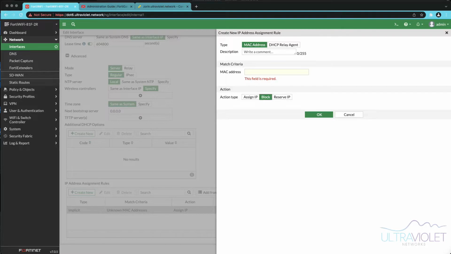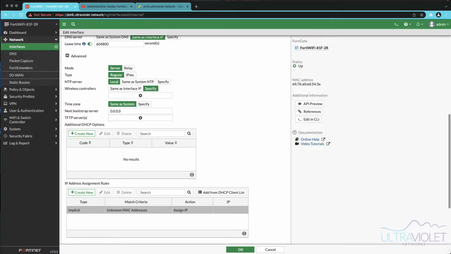Where block comes into play, most of you are probably already aware. If I have a MAC address that is xx.xx.xx, and yes, I know the FortiGate's yelling at me because this isn't valid hexadecimal at all, we would block that. Where assign IP comes along is if we were to change the default behavior of the IP address assignment rules to block. If it's an unknown MAC address, block. So basically don't assign it an IP.